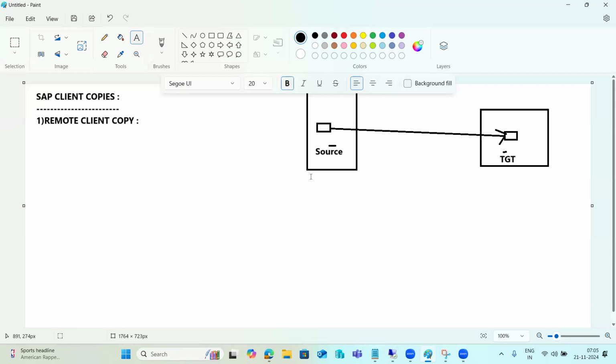Production is the business system, right? So we should not do anything to it, but we can pull the data from production to different systems. For testing purposes, sometimes normally we do data refresh, DB refresh activities. As part of this, sometimes we may have to copy the data from source to target. In that case, we can use the remote client copy here.